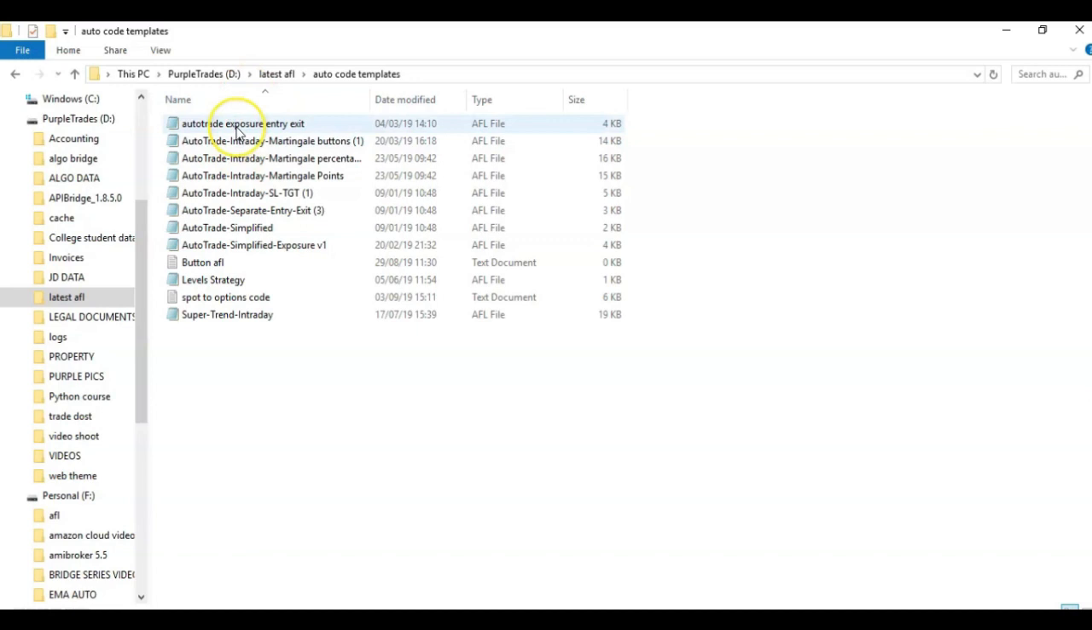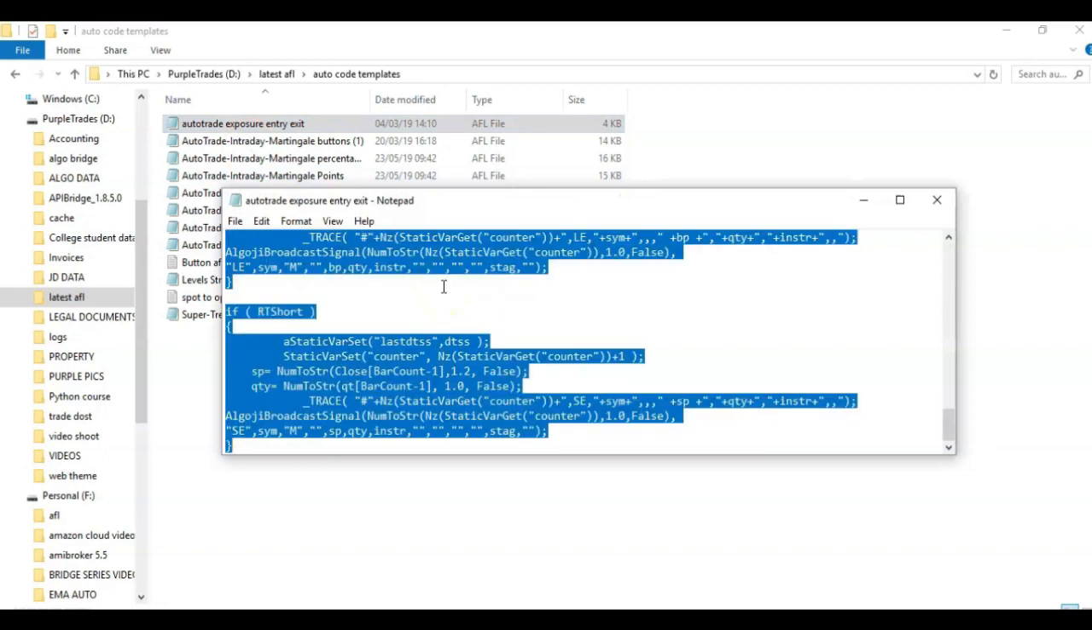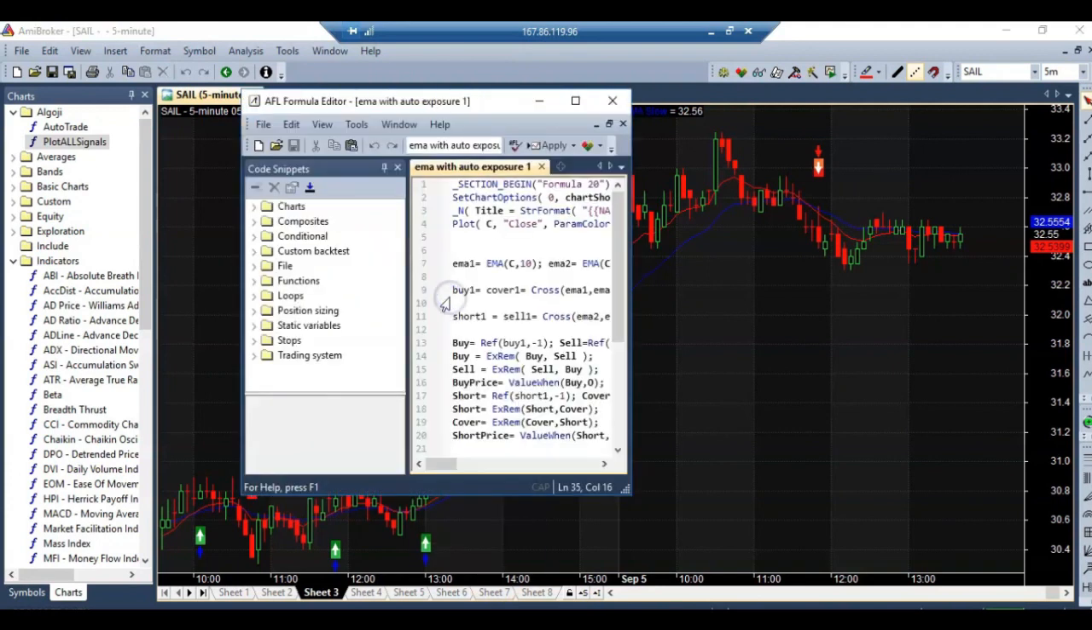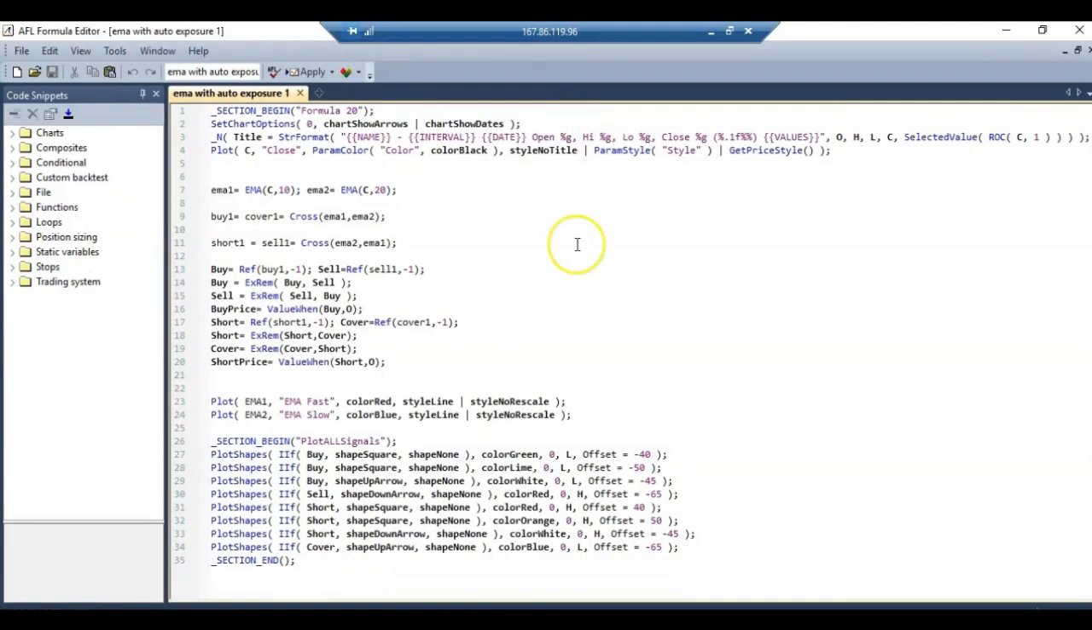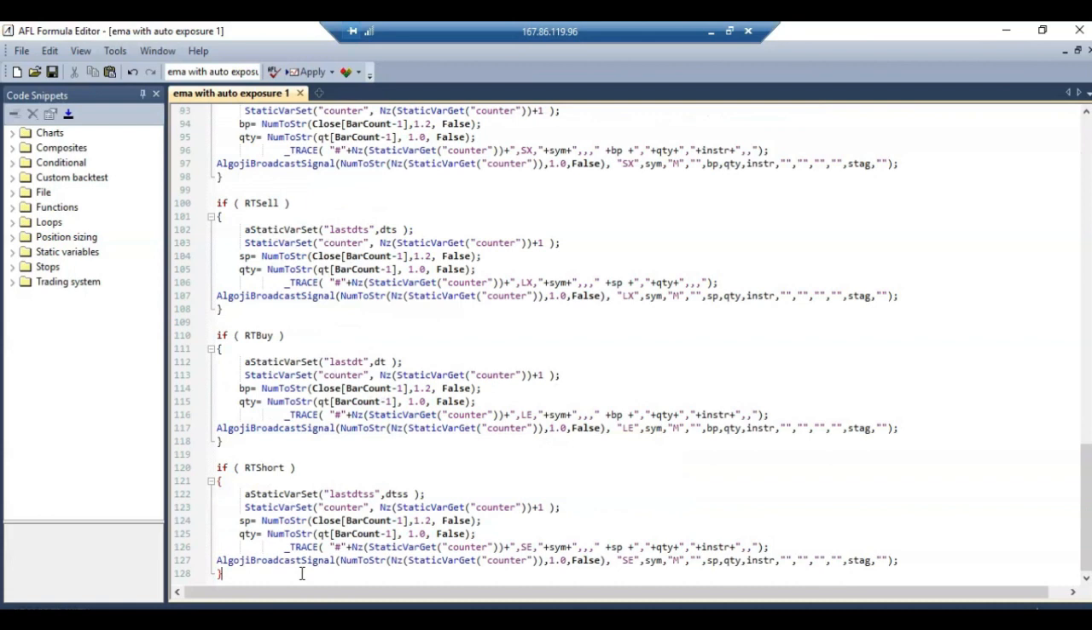I have several different types of auto code templates, but I will go with the most basic one, auto trade exposure entry exit. I'll just open it up, Control A, Control C, I'll copy this and I'll go back to my VPS machine where I have this AFL. I'll click on edit formula, open this up, and at the end, after the section end of plot all signals, I'll give some space and paste the auto trade code here.